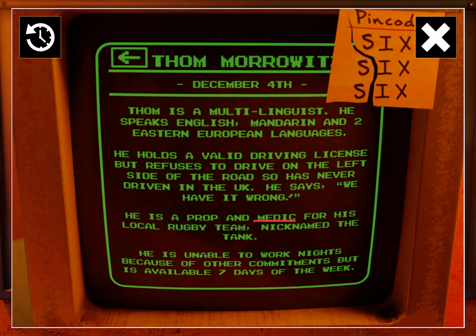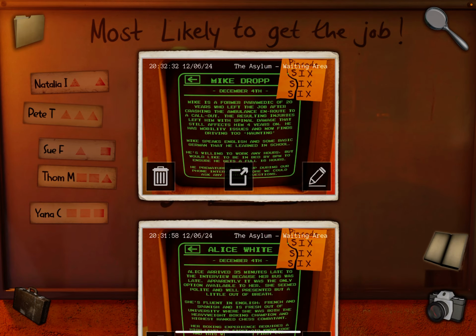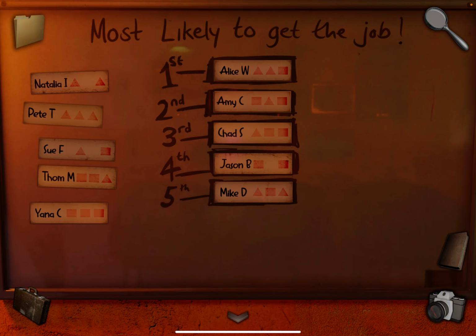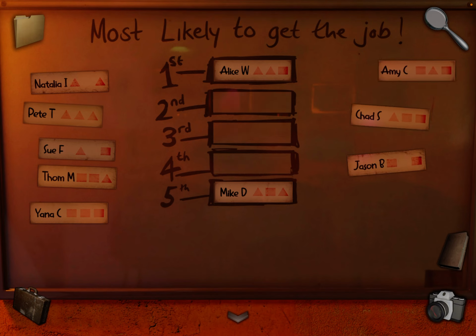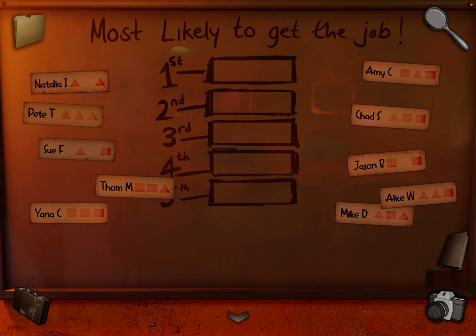And rugby team nicknamed the Tank. So he's strong. So he has first aid training and he's strong. He's unable to work nights. But that gives him 2. So we can put Tom at 4th place. Let's take these off. Tom is in 4th place because he has 2.